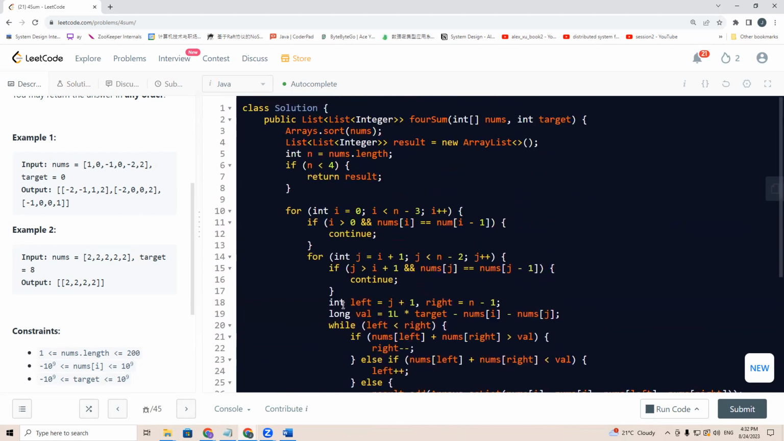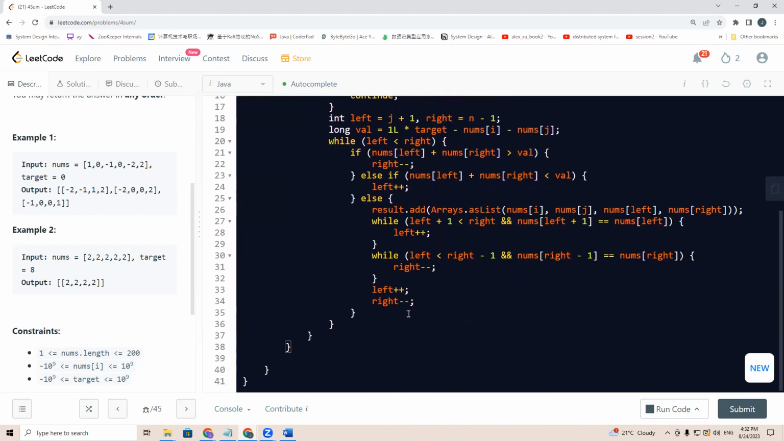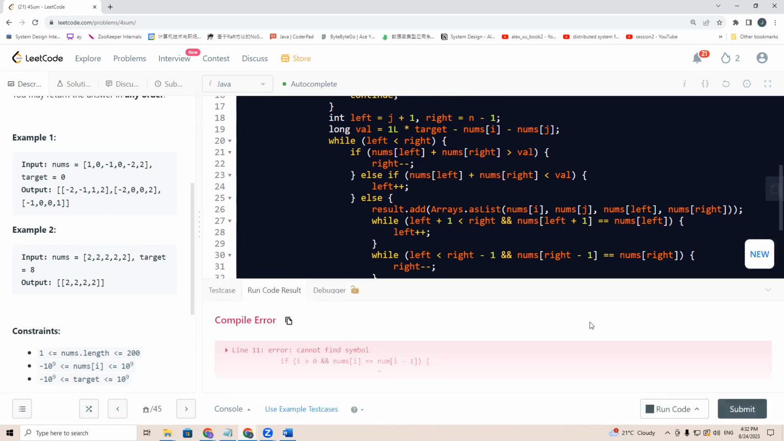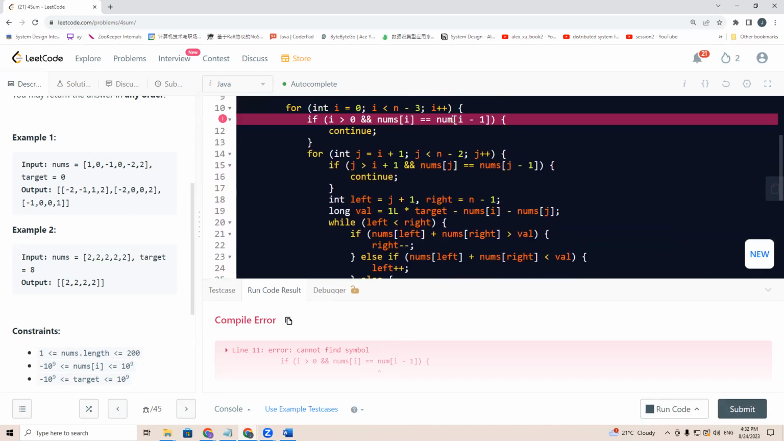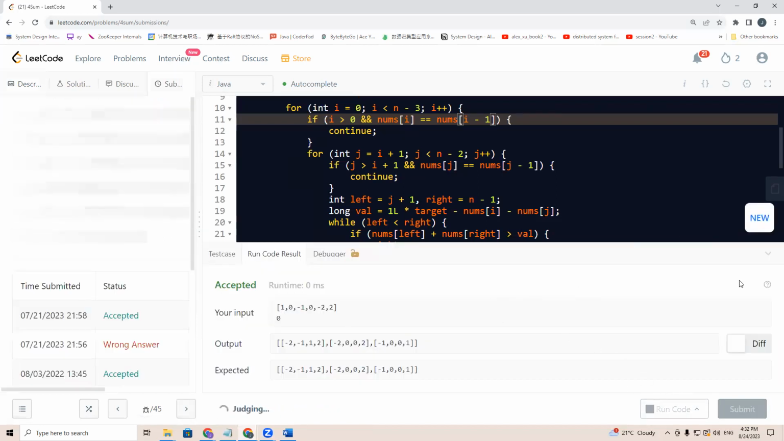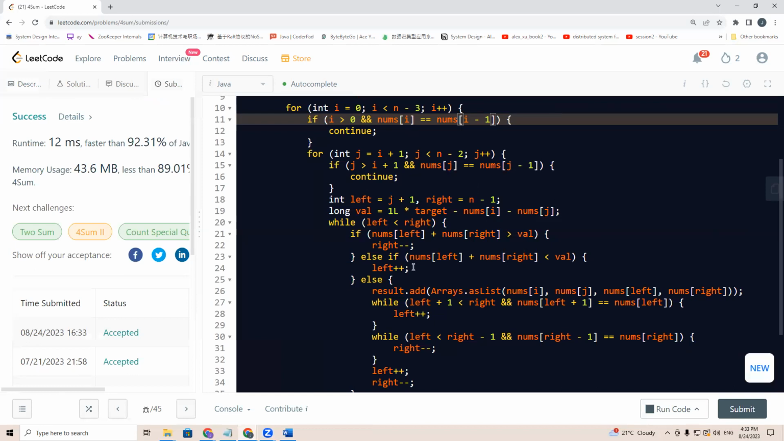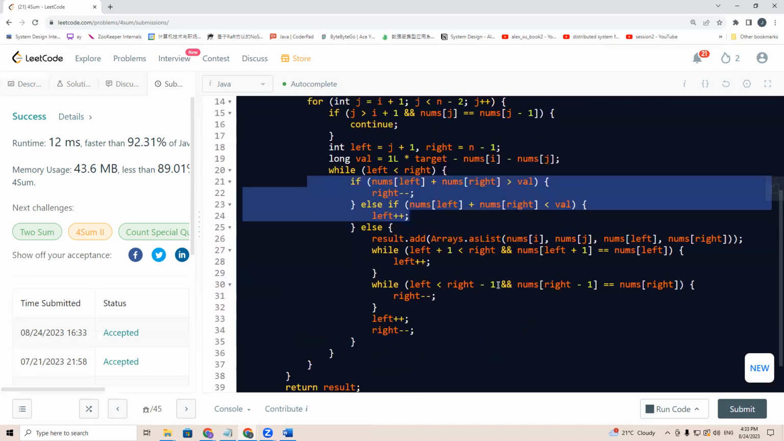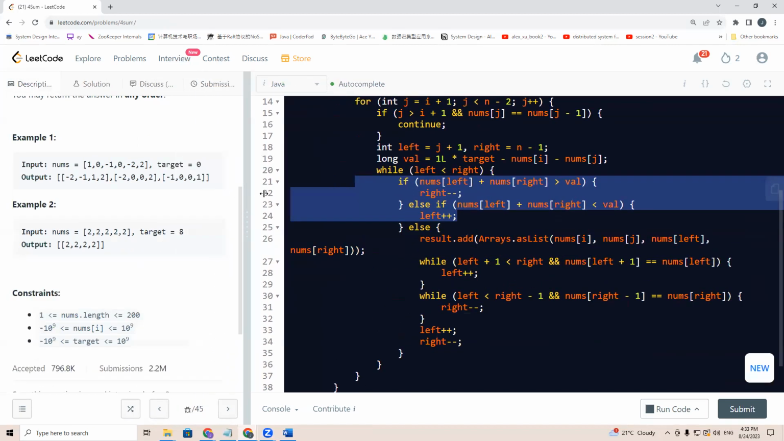So in the end, we just need to return result. Okay. So for this question, what we need to think about is that it has dedupe in the outer for loops and also dedupe in the inner while loop. This is a tricky thing. The time complexity is O(n^3).